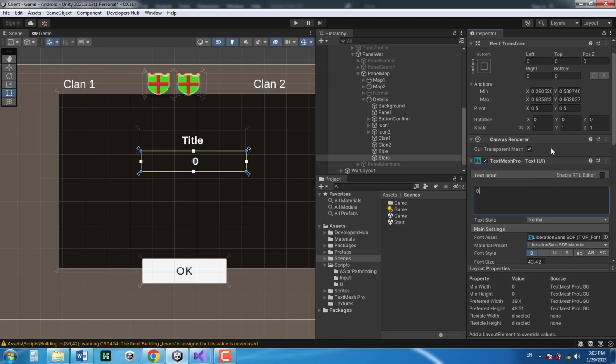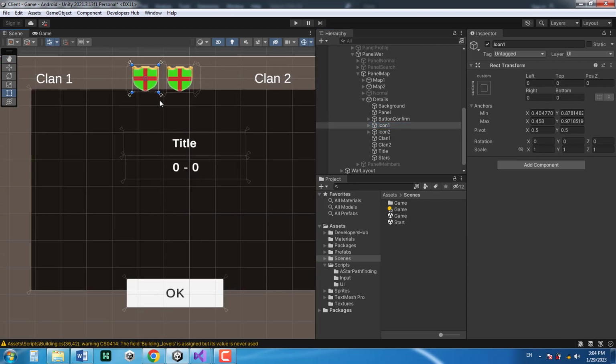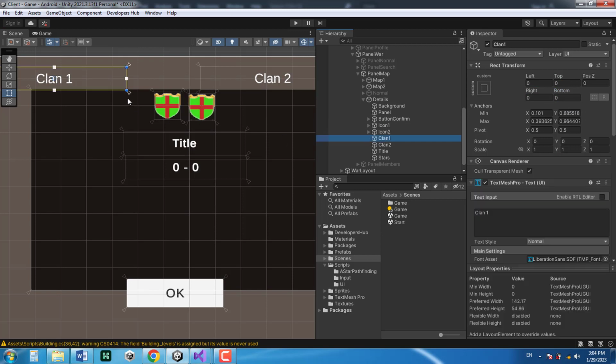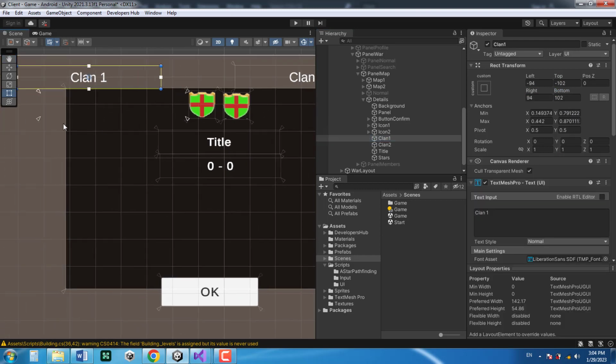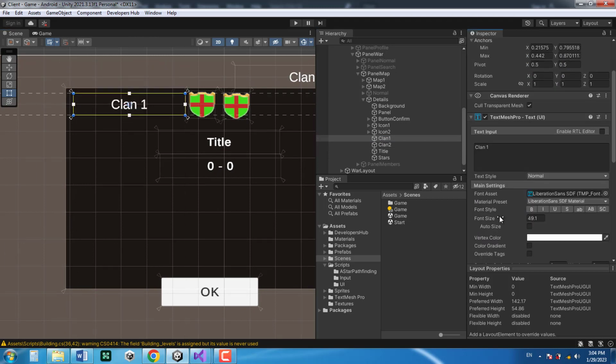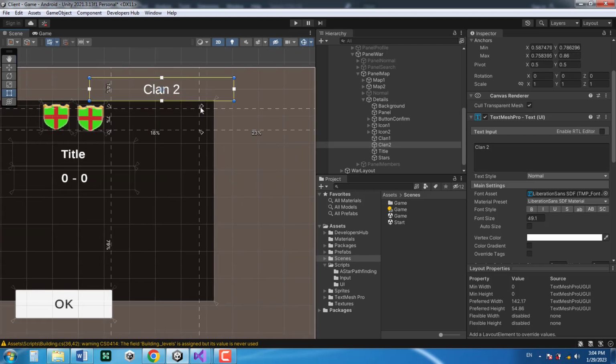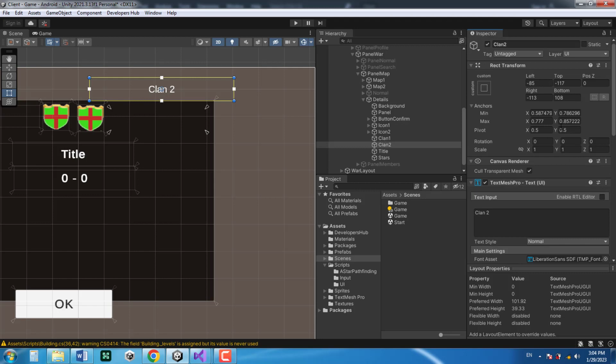Okay, this is going to be 0, 0 or something. And also we can adjust the position of this icon and the clan's name. Let's do that. That's the icon for the first clan. This is the icon for the second clan. And of course we can also replace their names. Let's bring it here. So that's it. Change the size a little bit. That is the second clan name. Okay, I think that's enough.